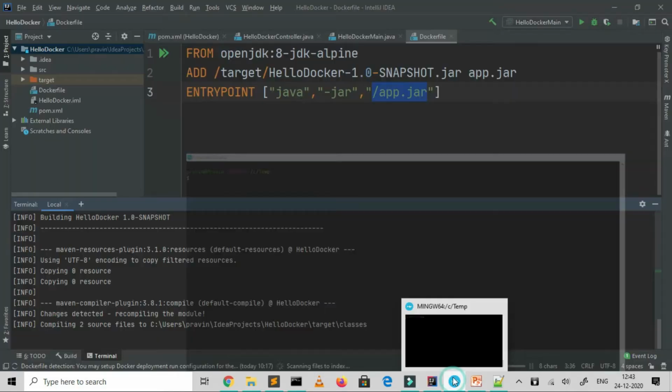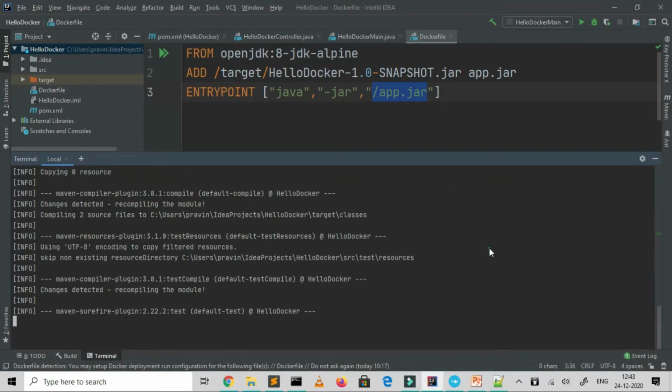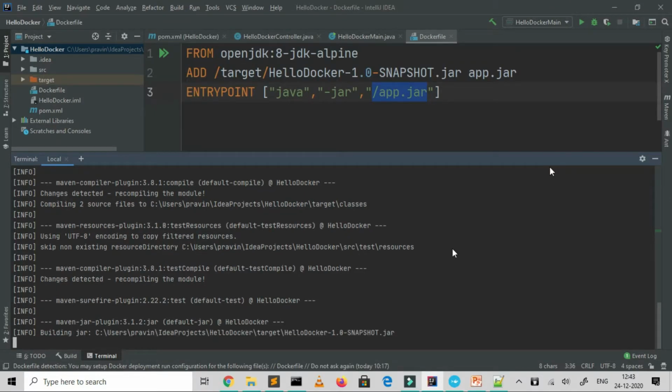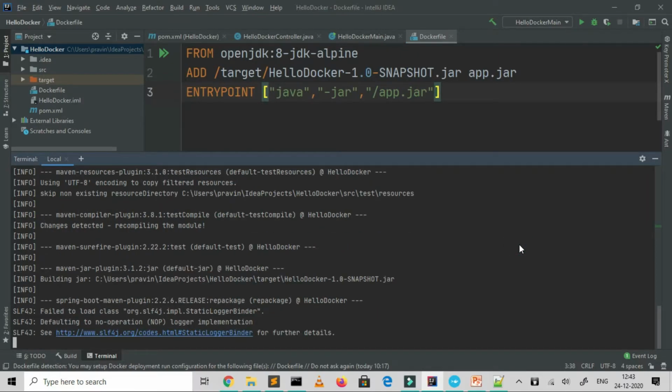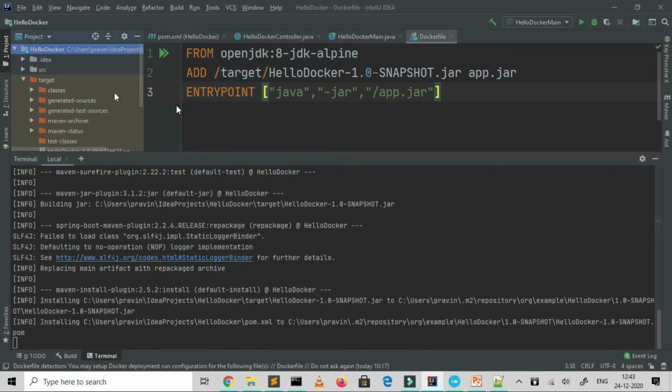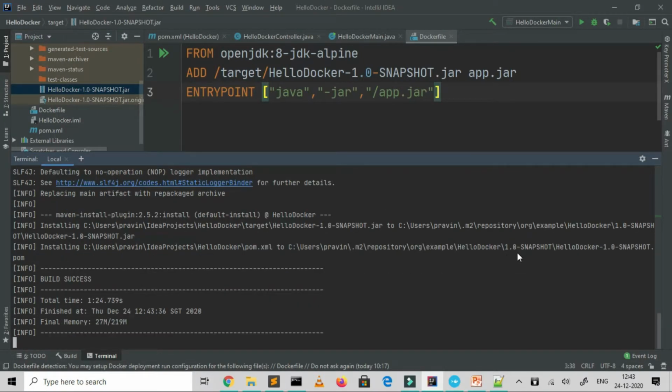Since I'm already in this particular directory, I'll run it from here because Docker is already in my class path. This is going to be an Uber jar. It's going to copy all the dependencies needed for running my Java class. So Spring Boot is going to package everything into a single jar file which I can run. It has created a hello docker 1.0 snapshot jar for us, right? Now the build is successful.